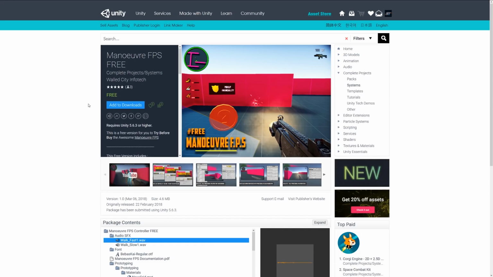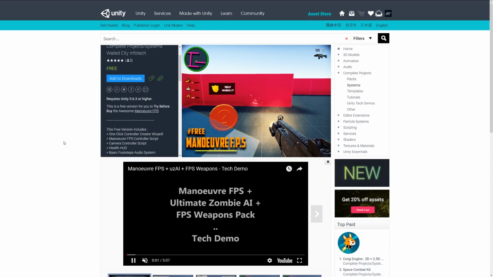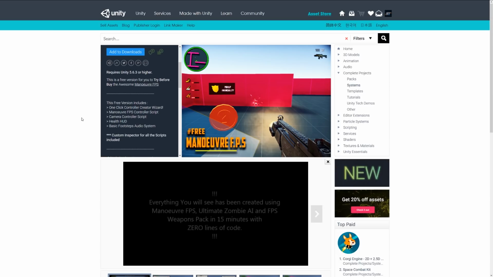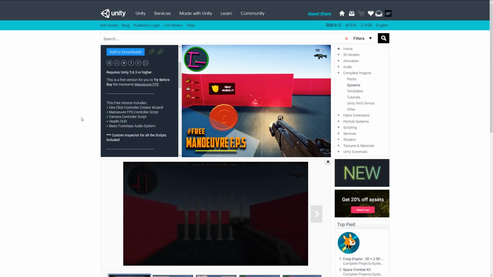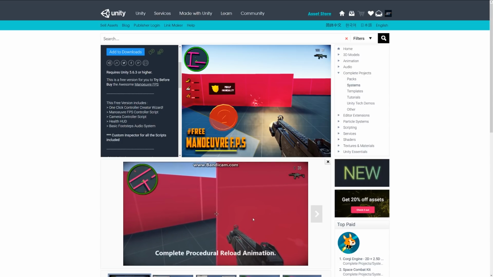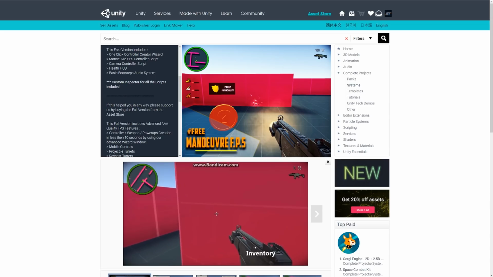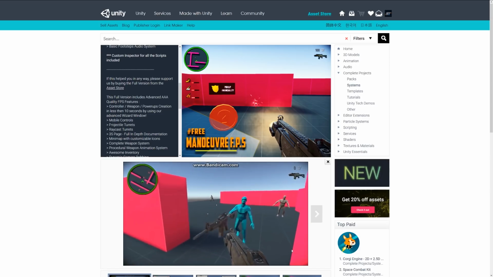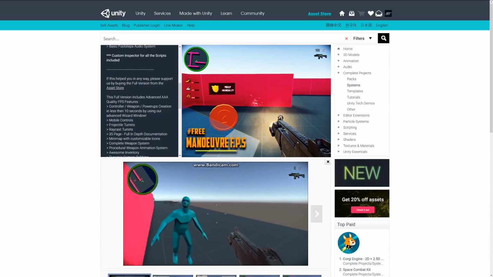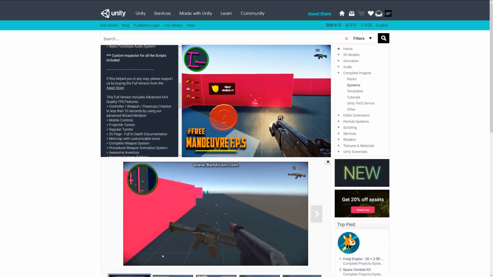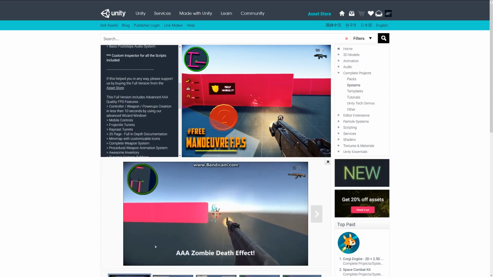And last but not least is the Maneuver FPS Free, and this is something that you can buy, from a larger pack. The free version includes a one-click controller create setup, the Maneuver FPS controller script, the camera controller script, a health sub display, and a basic footsteps audio system. It comes with a custom inspector for all scripts, and the full version has a lot more functionality for raycast turrets, mobile support, minimap, a complete weapon system, all things like that. So maybe if you're looking to create an FPS style system, this might be one for you, just to try it out and see how it works.